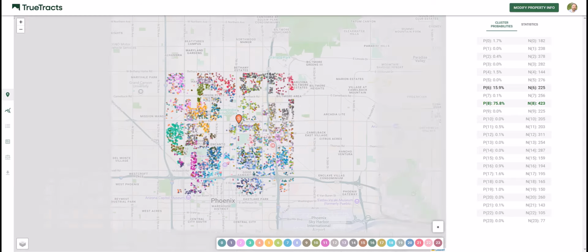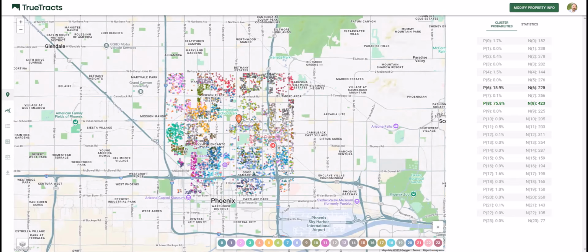So let's quickly touch on the data that TrueTracts has access to. It has a data feed of all of the properties in a given market that have sold in the last 5 years. The feed's updated daily and it includes actives, pendings, canceled, expireds, closed, all of that.